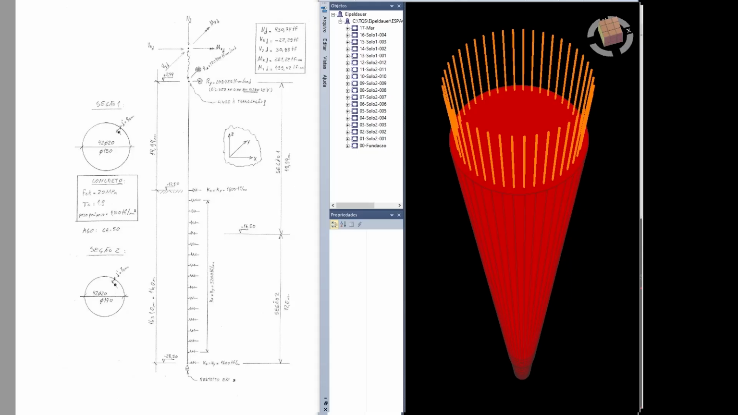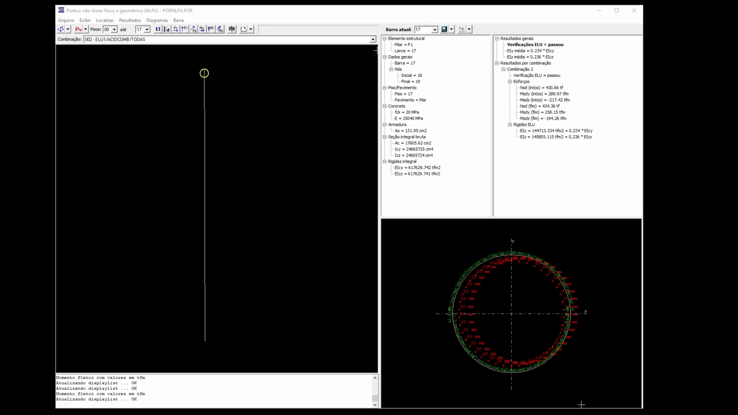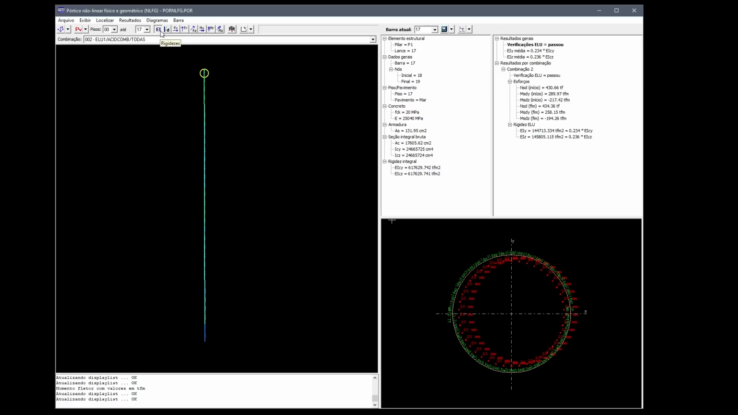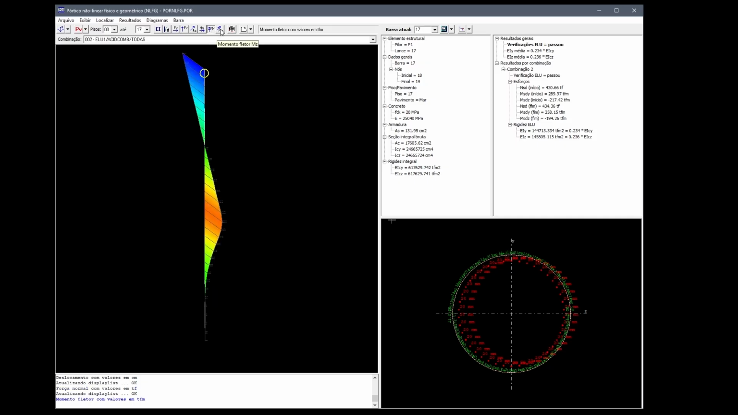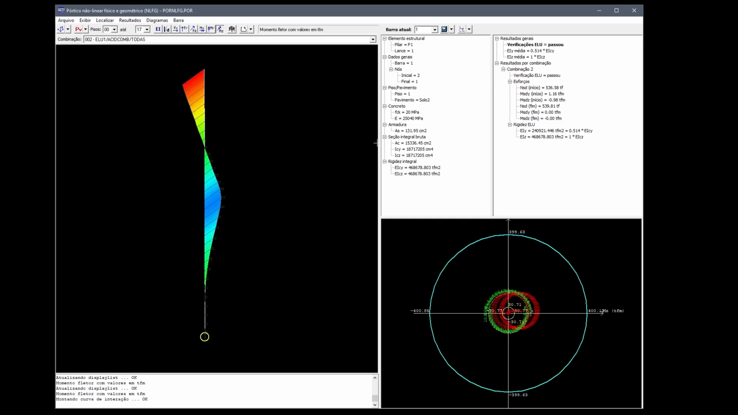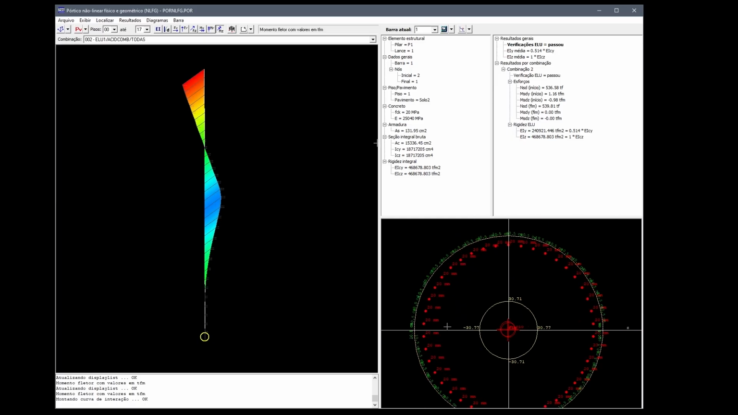For the verification of special columns, the material and geometric nonlinear frame is available. This model allows for the consideration of other types of support conditions, loads along the column length, and variable cross-sections. The final first-order and second-order forces are calculated considering the material and geometric nonlinearities in a refined way.